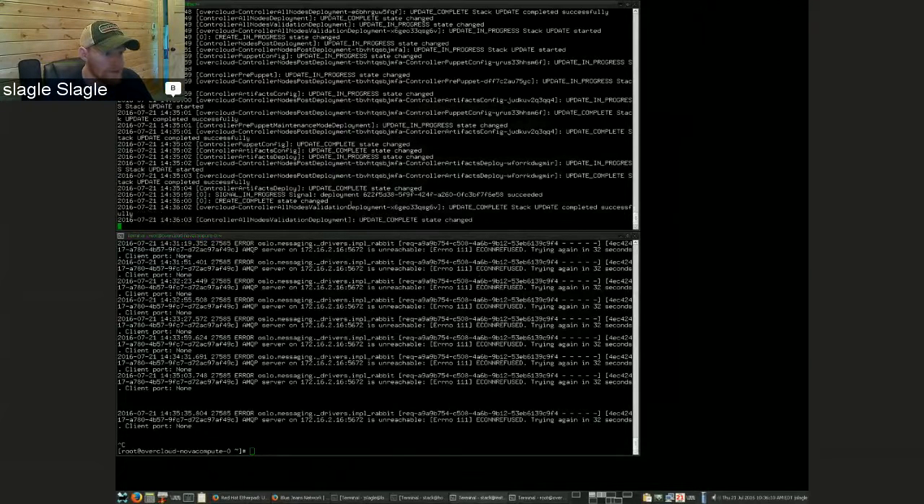All right, so if you notice up here in the stack output, this is actually the stack that failed last time, and you'll see that it was updated successfully. So you got an update complete, so that's good. So we are going to move past where we failed before.